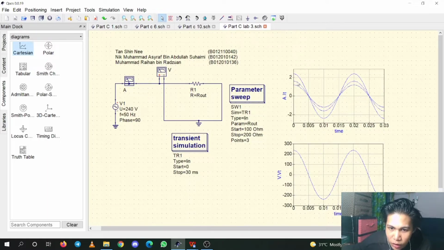You can see three waves since the input, just like that. They have three different waves, and this is R out, and you can see the current and the voltage.